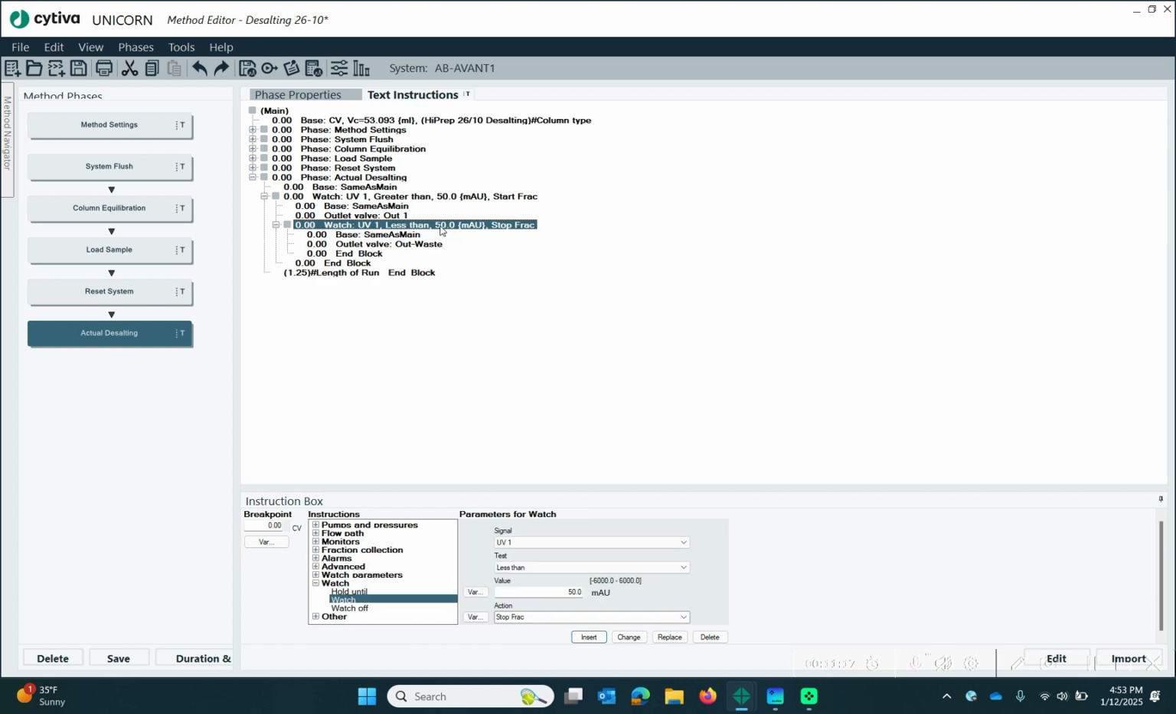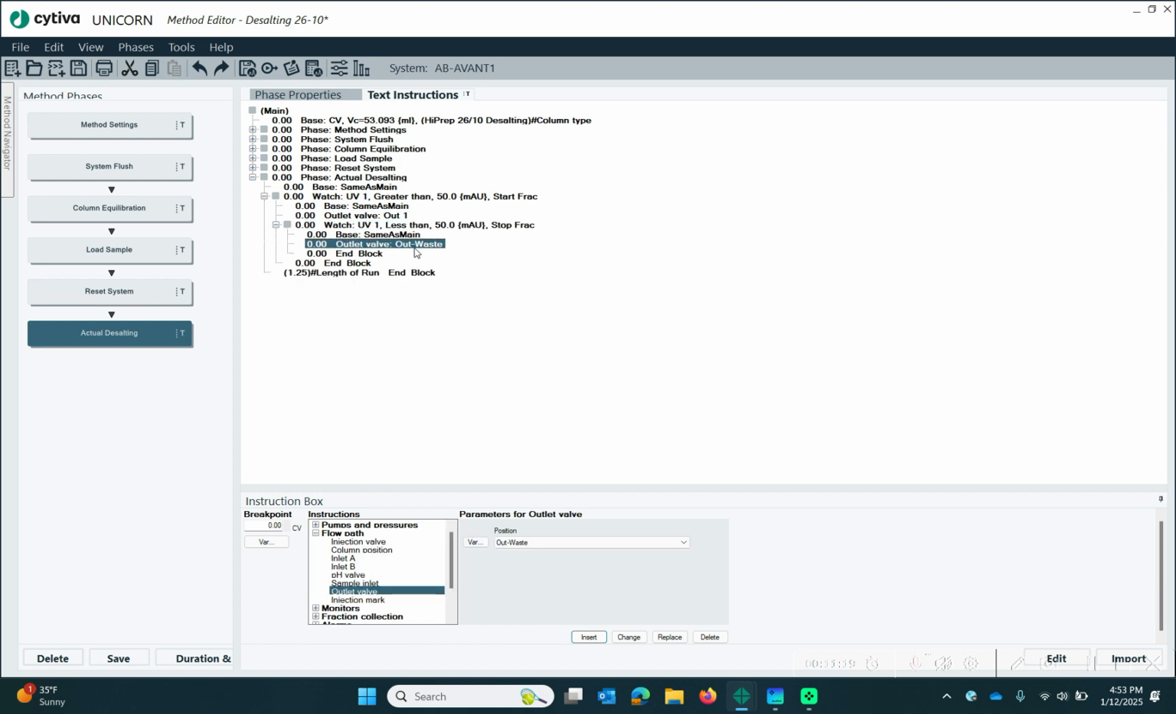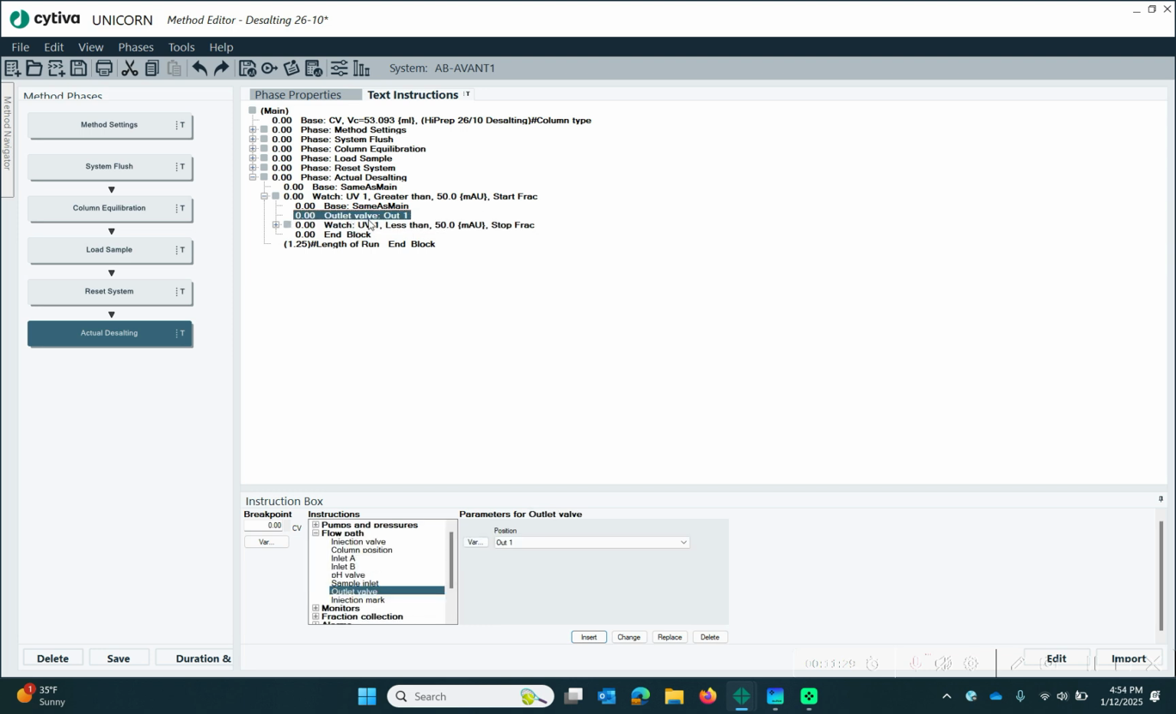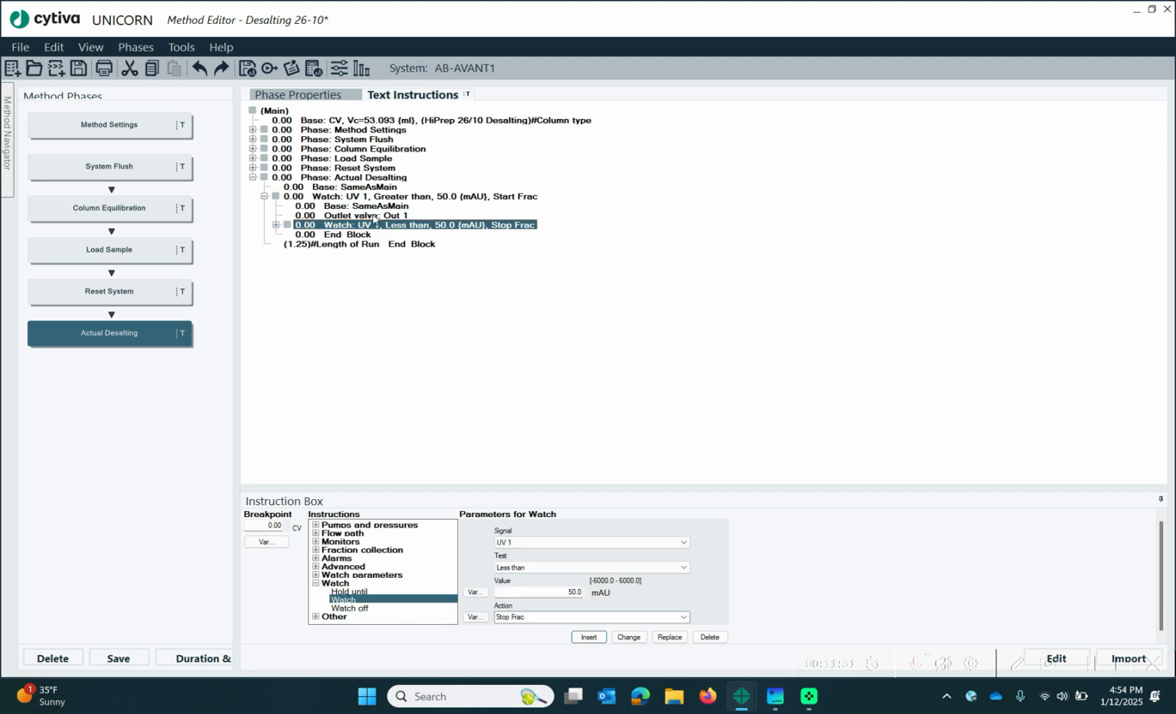So we'd start collecting a fraction, send the outlet valve to position 1, and then we would watch till the UV goes below 50, and then we'll change the outlet valve to waste. I like to put, let me minimize this, I like to put a delay block between this outlet valve and the UV. And the reason I like to do that is sometimes when the valve changes, there's like a little wobble in the UV signal. So let me put the delay in here.